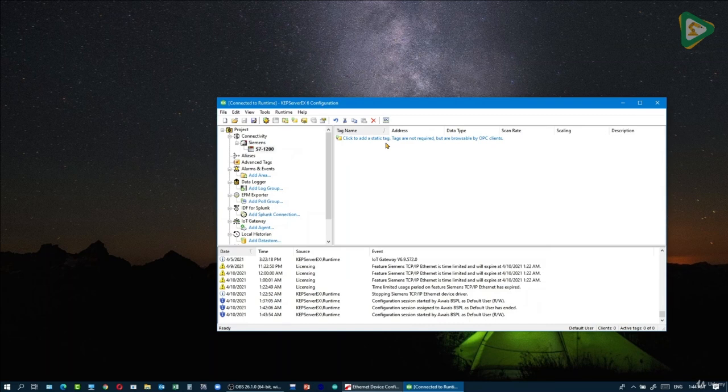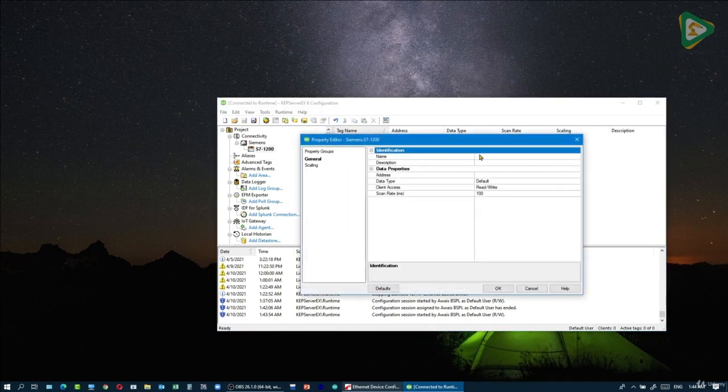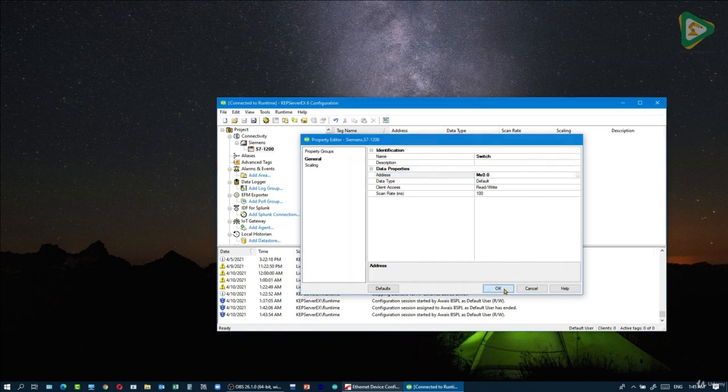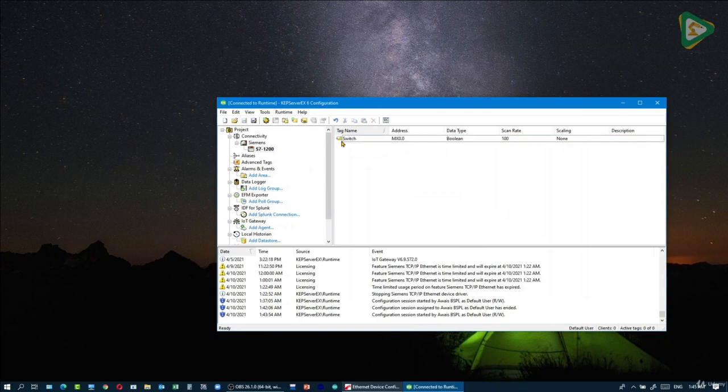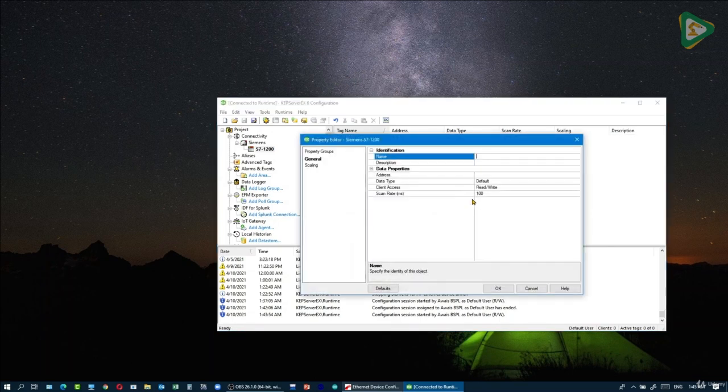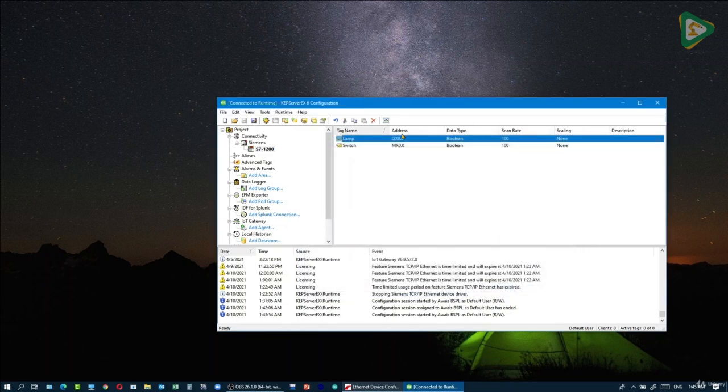Here I will add some static tags. For example, for the tag name Switch, I have to use MX0.0. X means it is a Boolean address. Let me add one more tag for output. Let me name it Lamp and put the address over here, QX0.0, and both the tags have read and write access.